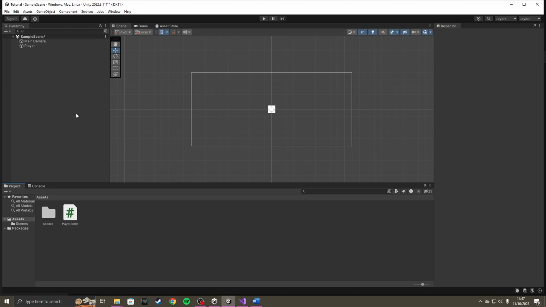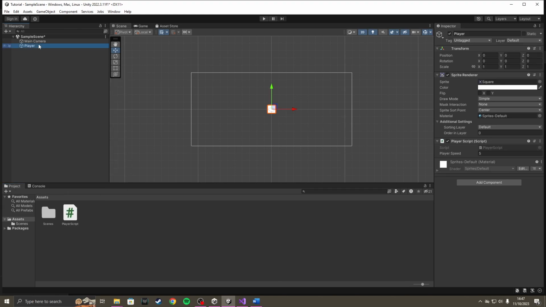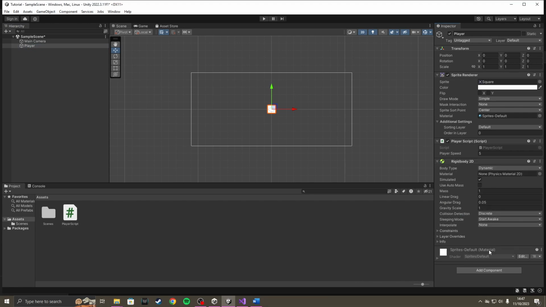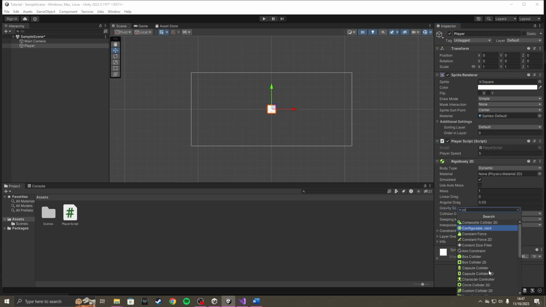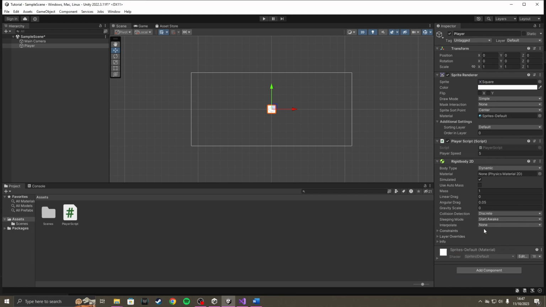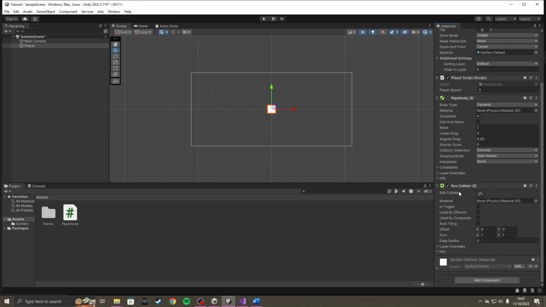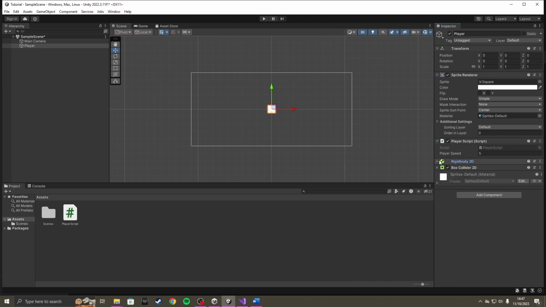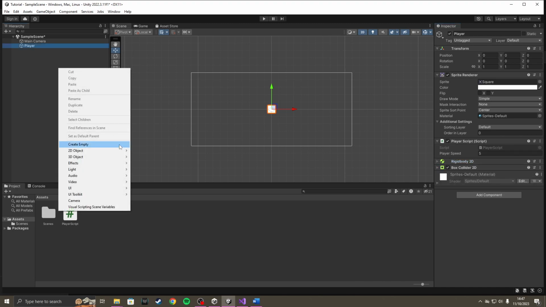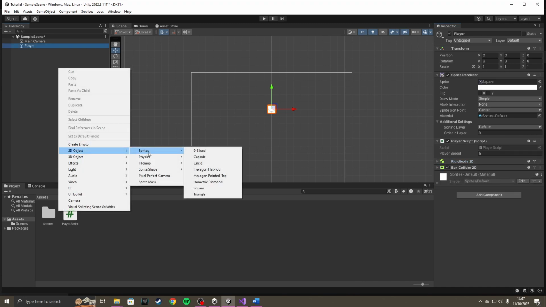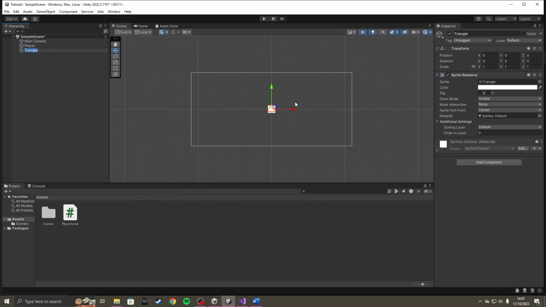Right, now we're going to add this player speed boost. Inside the player, we want to add a Rigidbody 2D. We want the gravity scale to be 0, so the player doesn't fall. We then want to add a Box Collider 2D, and this can be just left how it is, it's not important. We then are going to create a 2D sprite, and I'm going to make it a triangle, so it's different from the player, and I'm going to name it Speed Boost.